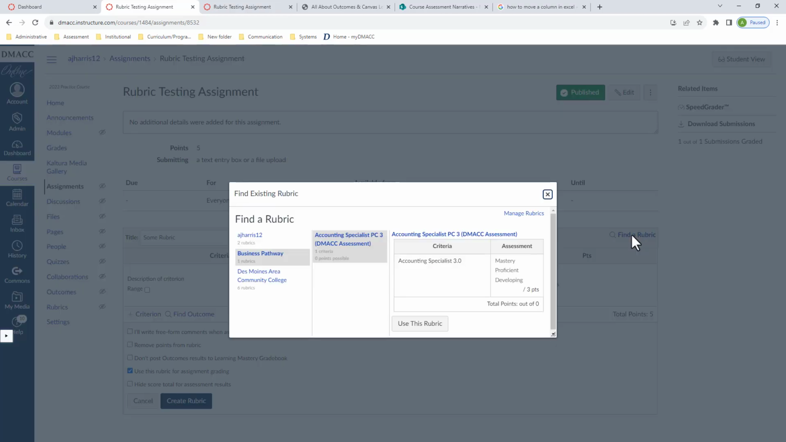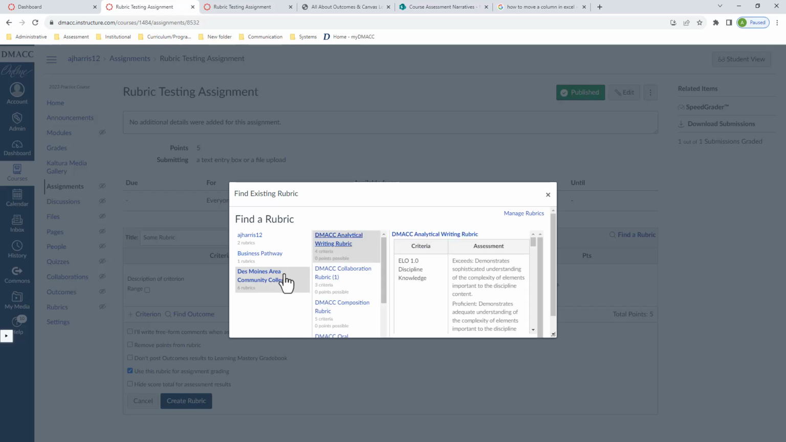In the dialog box that pops up, you'll see all rubrics you have access to based on the pathway sub-account your course is assigned to. All rubrics created for DMAC assessment purposes will be named accordingly so that they're easy to identify. You can see at the DMAC account level, there are several rubrics designed to assess each of DMAC's essential learning outcomes.